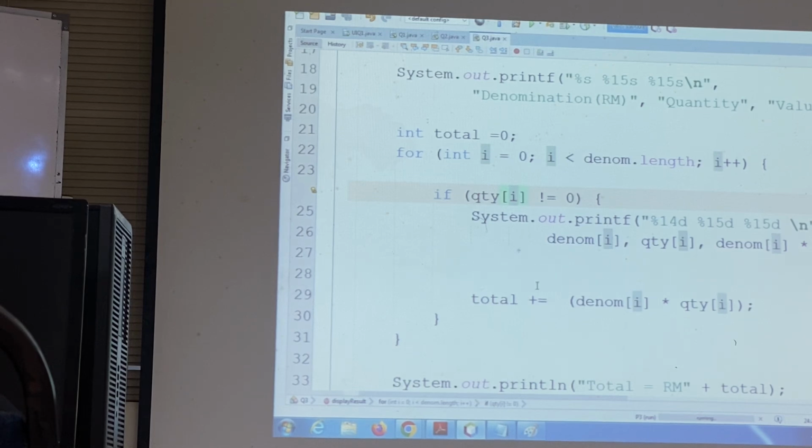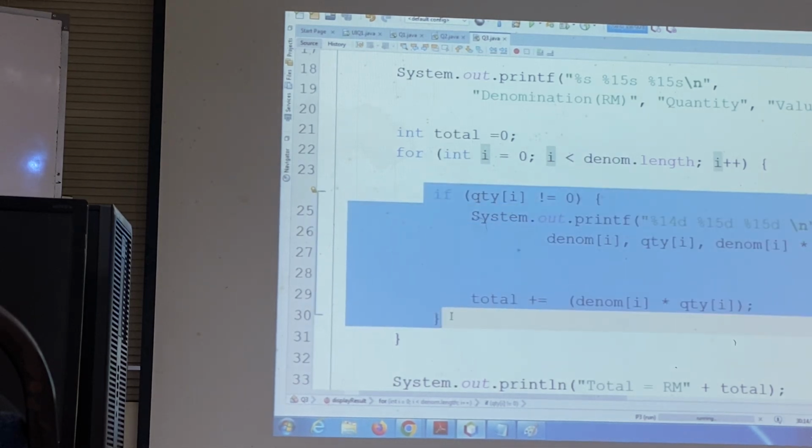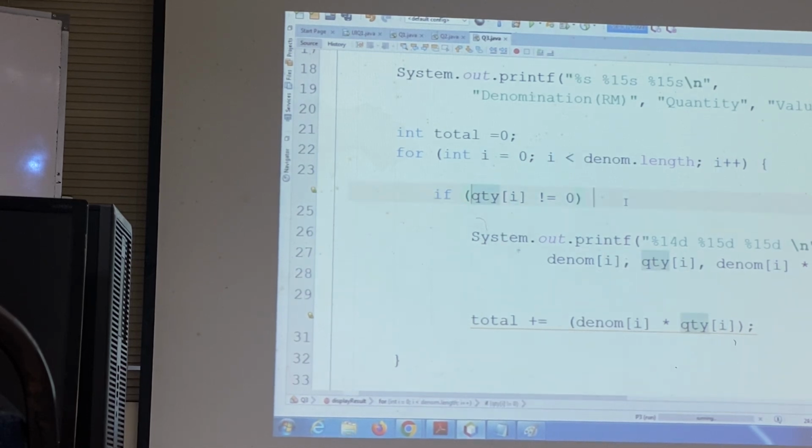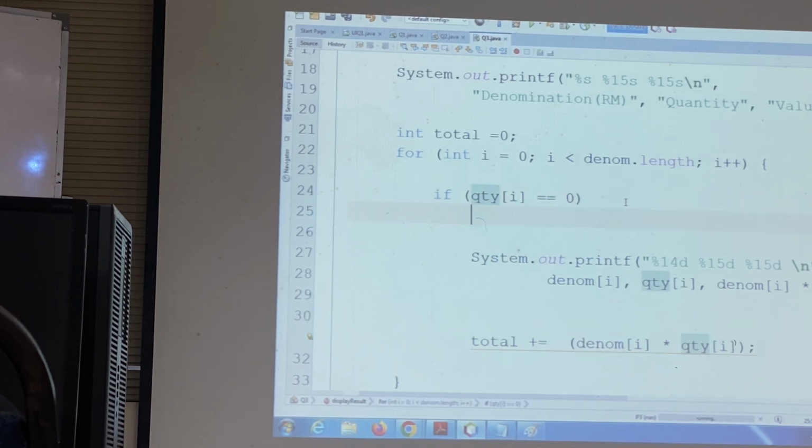Another way to write, just in case you do not want to use this way. When the quantity is equal to 0, I need to skip, right? How to tell that I want to skip? If quantity equal to 0, I want to skip this part.